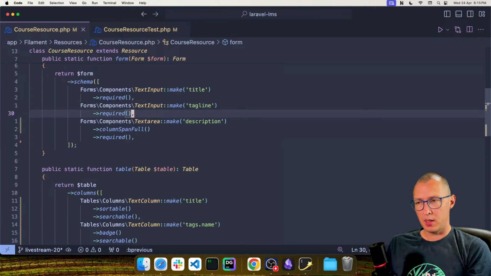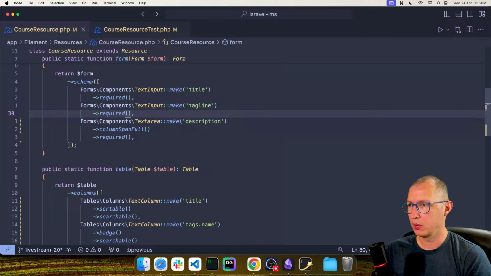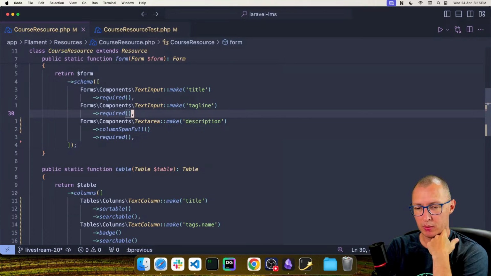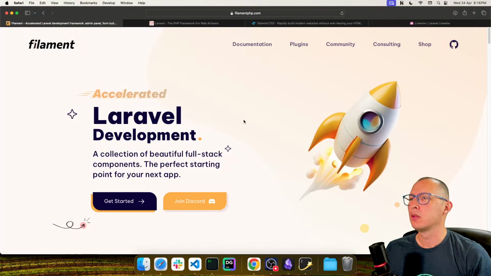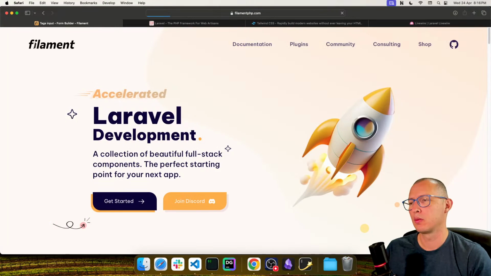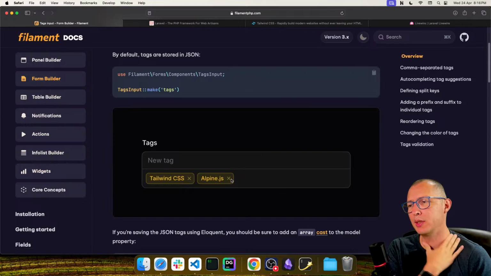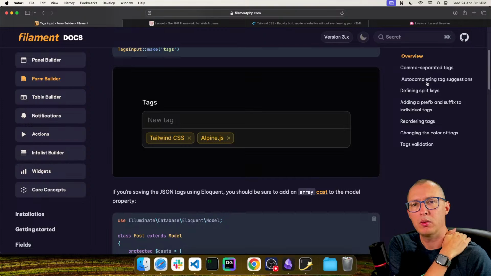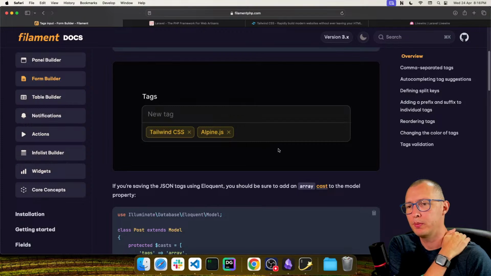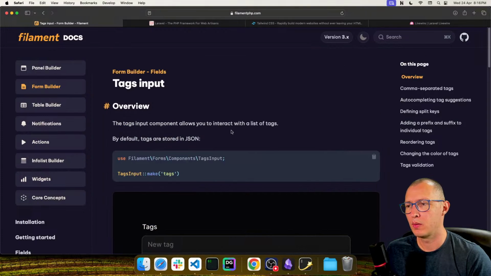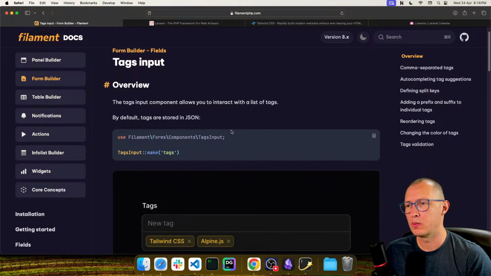So let's add, I want this to be a select multiple. Is it a select multiple or a tags input? I can't remember. Tags input, I think, is just for JSON. Was it? Let me check. No, it was a tags input. Pure saving, displaying, defining split keys, auto-completing suggestion, reordering. No, it's a select. It's a select because this one doesn't have anything to grab anything from a relationship, at least not that I can see. This is just for JSON values.